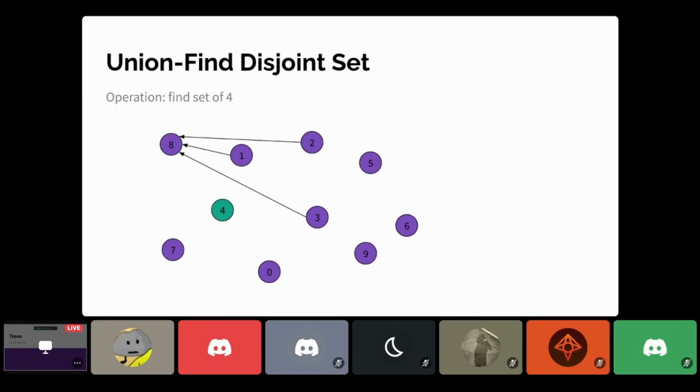Okay, here's one case where 4 isn't linking to anything. When you find set of 4, it just links to itself. So that's how we initialize the UFDS. Merge 7 into 4, merge 4 into 2, and here we have path compress. And we see that because 2 was already compressed, it only took 3 steps.